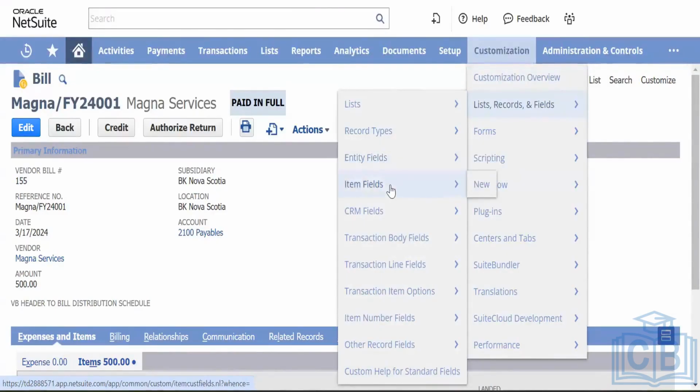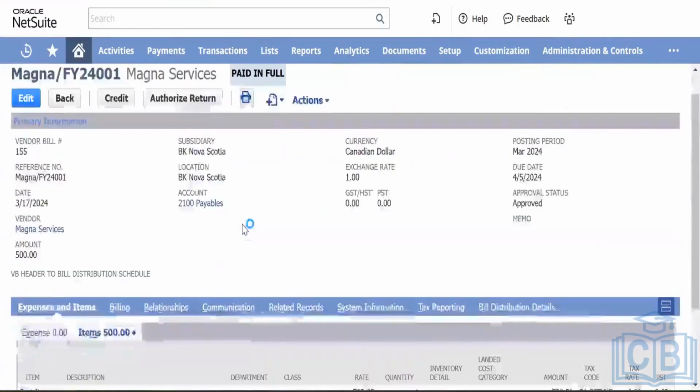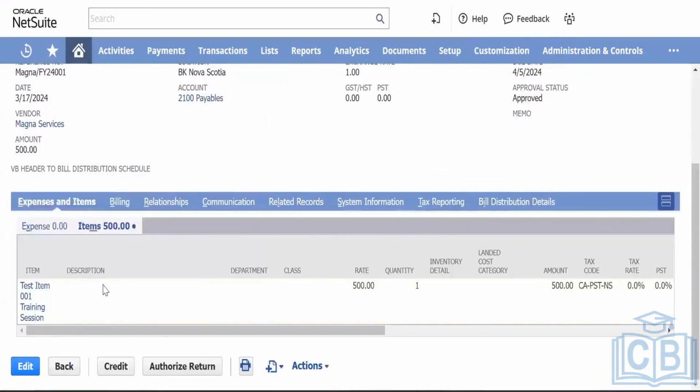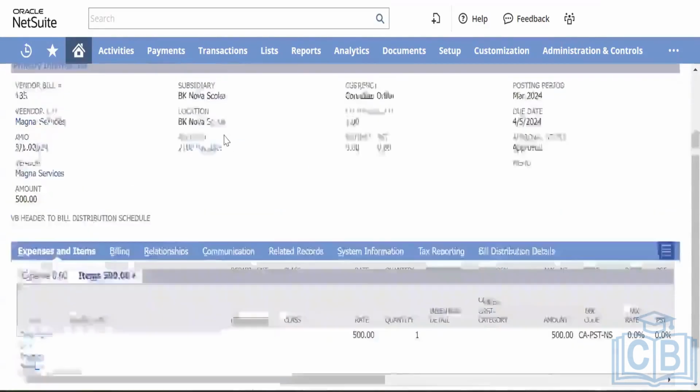Item fields, any field which we want to add in the item. These are the CRM fields related to customer relationship management. Then we get the transaction body fields and transaction line fields. What are transaction body fields and line fields? As you can see, this particular area, like primary information, is our body. And these items are the line level, those are the line items. This item, this expense line, and everything other than this is the body fields.